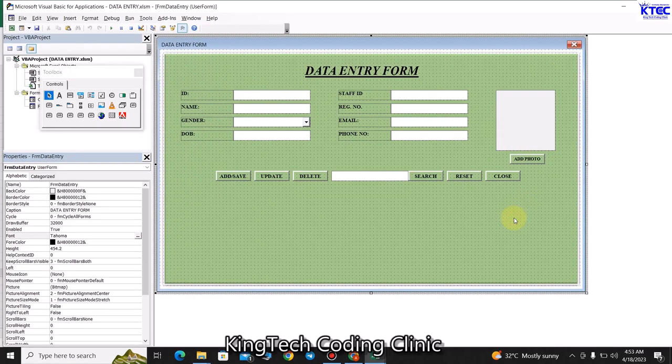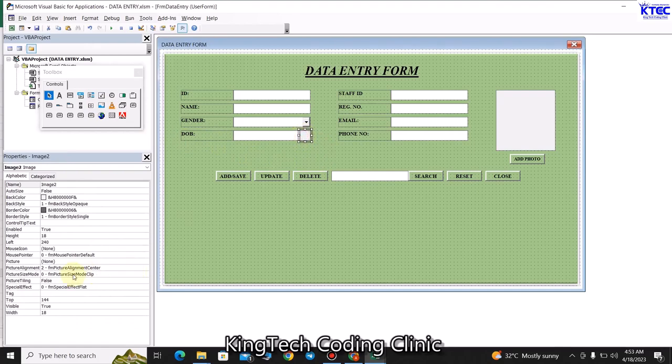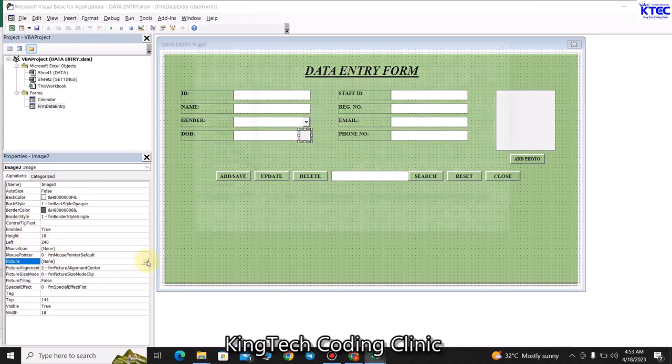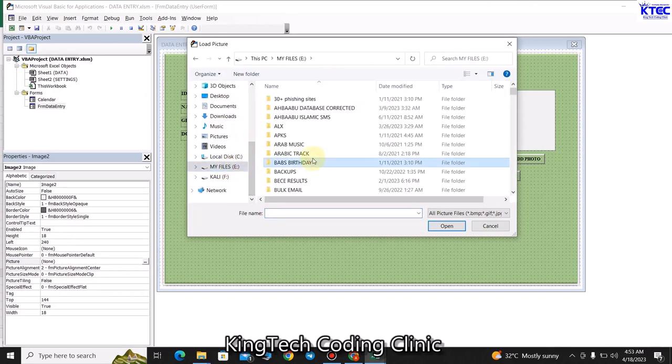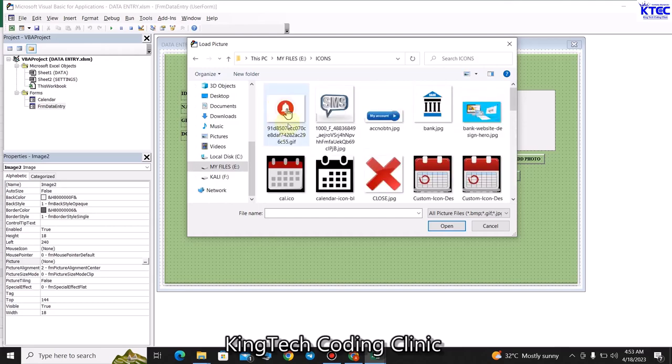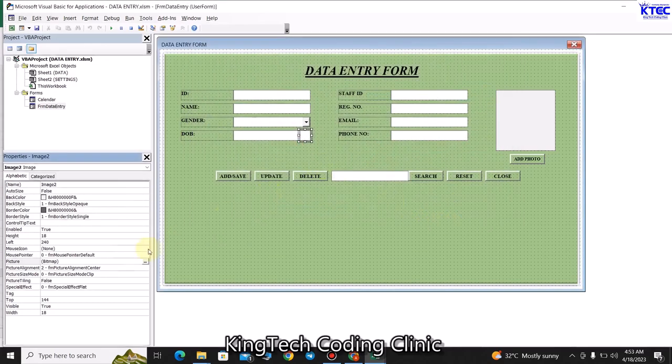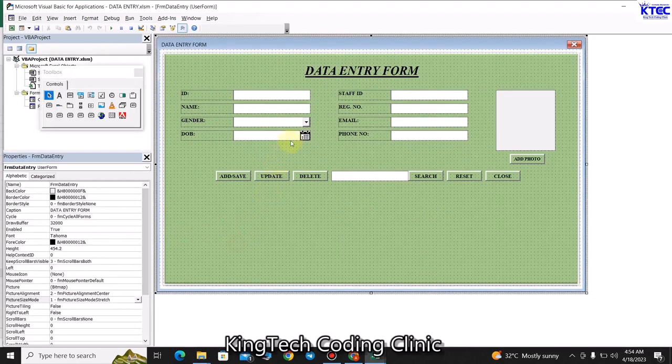Perfect. Now the next thing we need to do is we're going to add calendar. So now the calendar is going to be here. To do that, let's select the image and control and then draw this here. So now let's select this and insert a picture. I'll be sharing all those things in the description below for you to go ahead and use. So let's go for the picture from here. Let's go to my E drive, then prompts here. I choose this. So now let's come to the picture size mode and choose stretch. So this is our calendar.